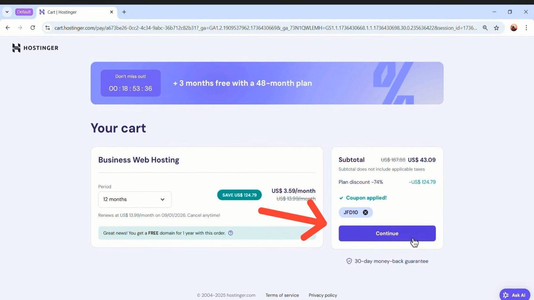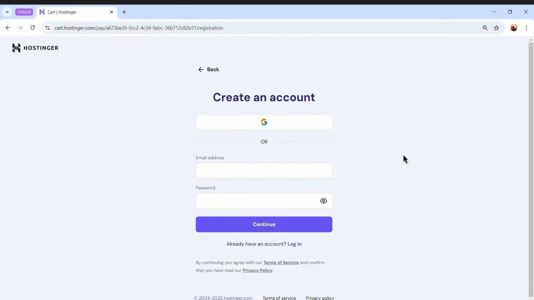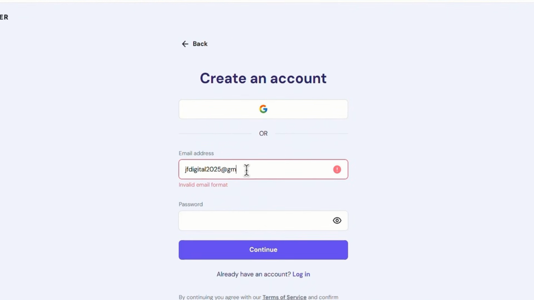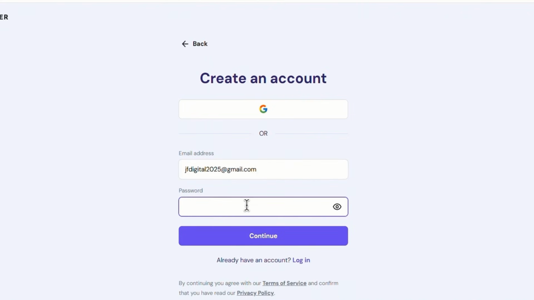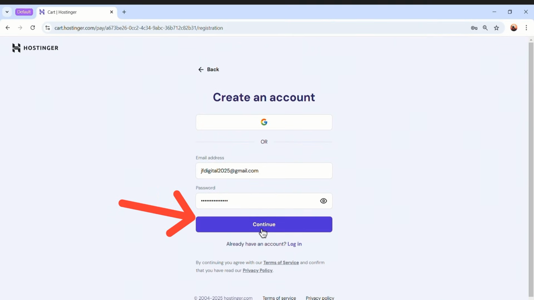So let's click continue. Now let's quickly create a Hostinger account. From here, either you can continue with Google or you can just use your email address. So I'm gonna use mine. And make sure you use your best email address because later all the verification code will be sent to this email. Now let's put a really strong password. Alright, now let's click continue.